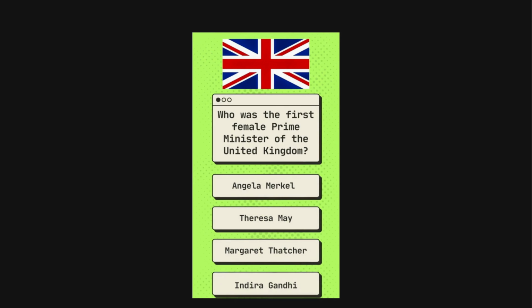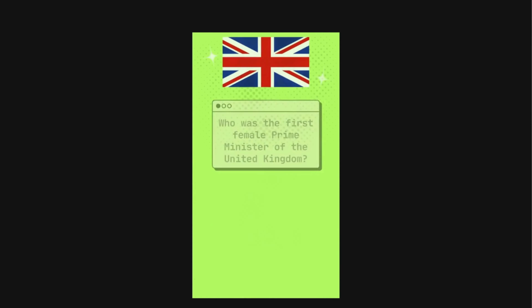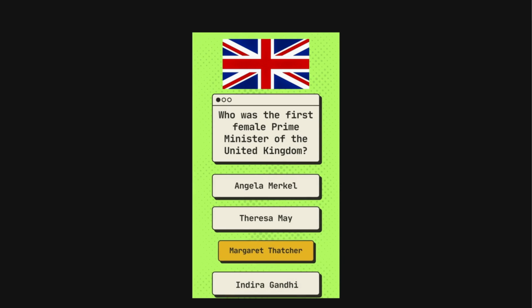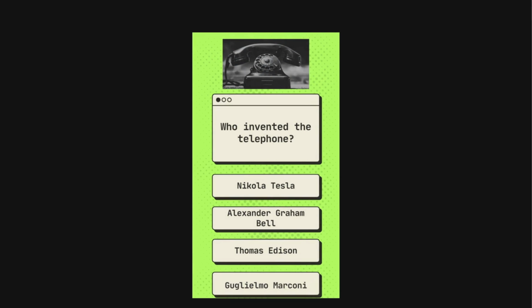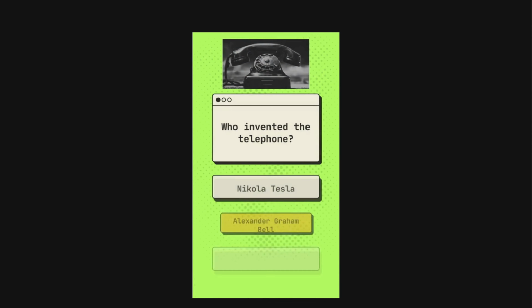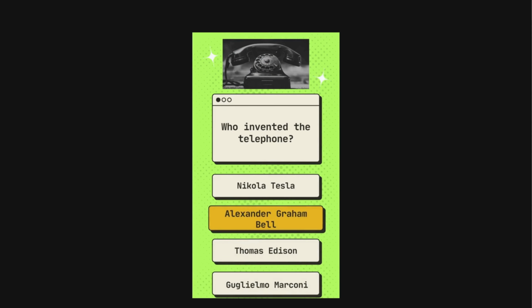Who was the first female Prime Minister of the United Kingdom? The options are Angela Merkel, Theresa May, Margaret Thatcher, Indira Gandhi. The correct answer is Margaret Thatcher. Who invented the telephone? The options are Nikola Tesla, Alexander Graham Bell, Thomas Edison, Guglielmo Marconi. The correct answer is Alexander Graham Bell.